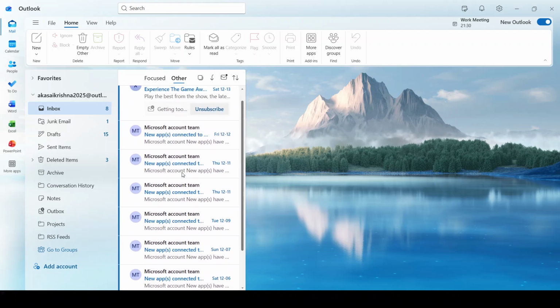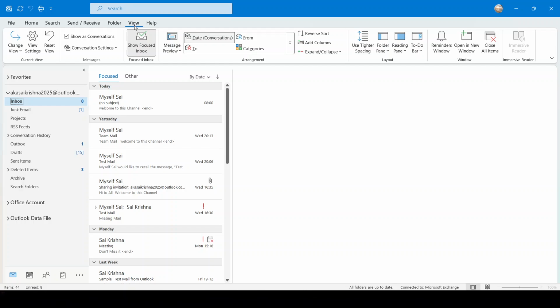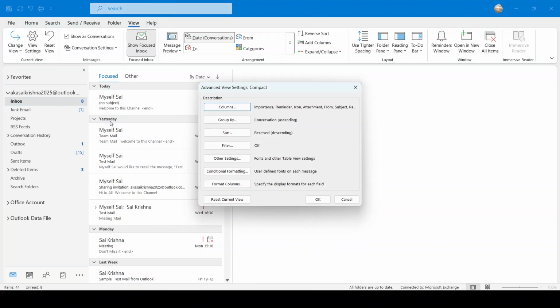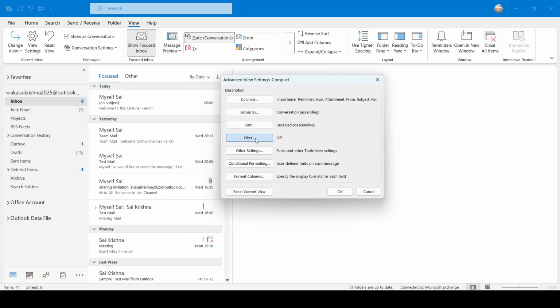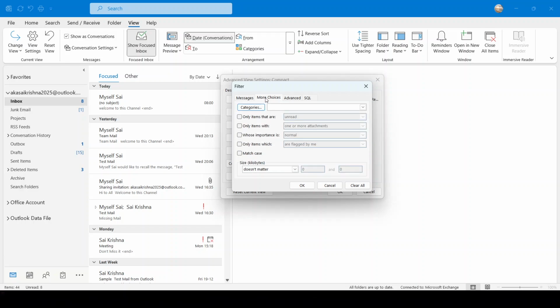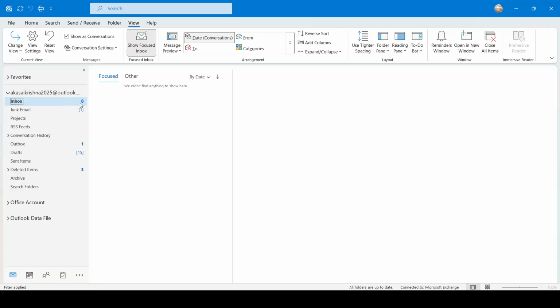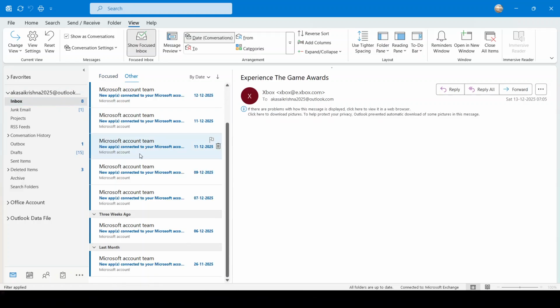Now, if you're using Classic Outlook, the control lives on the ribbon. Make sure you're in the folder you care about, then go to the View tab along the top. Click View Settings, and in the dialog that opens, choose Filter. Inside the Filter window, switch to the More Choices tab. There, you'll see an option labeled Only Items That Are Unread. Select that, then click OK to confirm, and OK again to close the settings. Your folder now shows just the unread items.